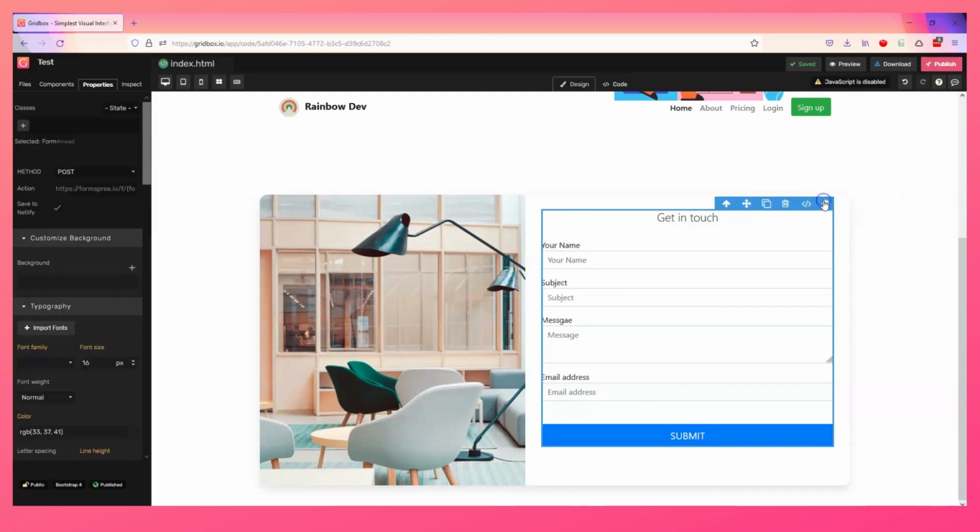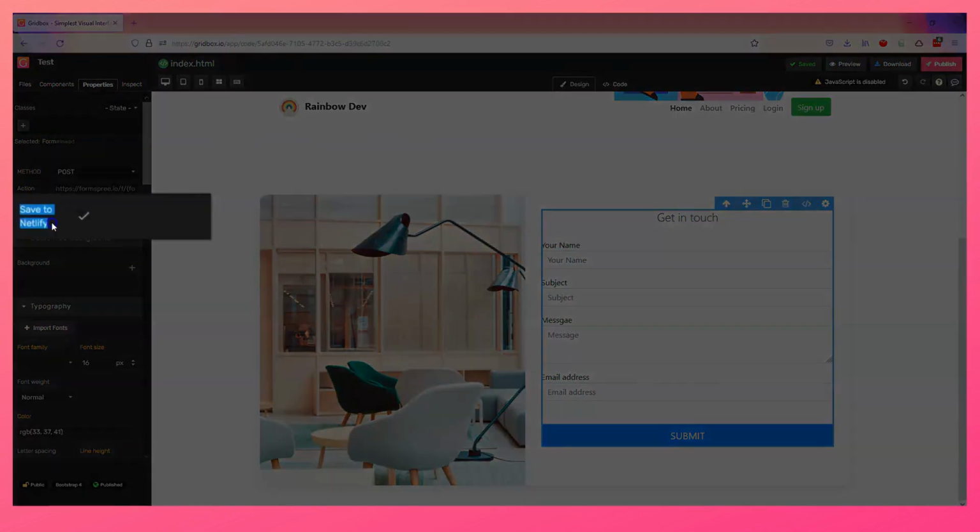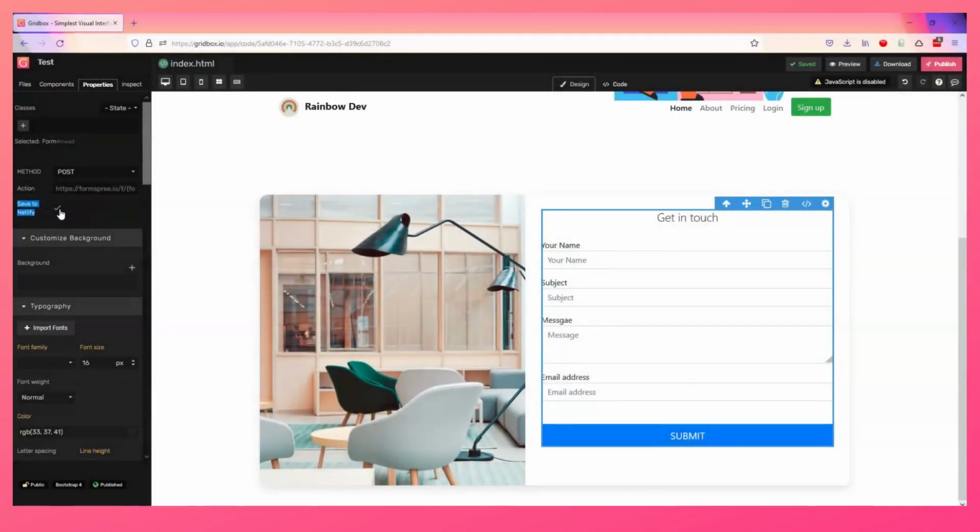Now click on the Settings. Under Properties panel, you need to enable Save to Netlify option. If you enable this option, whenever you deploy the project to Netlify, your form will be ready to receive submissions from your visitors.